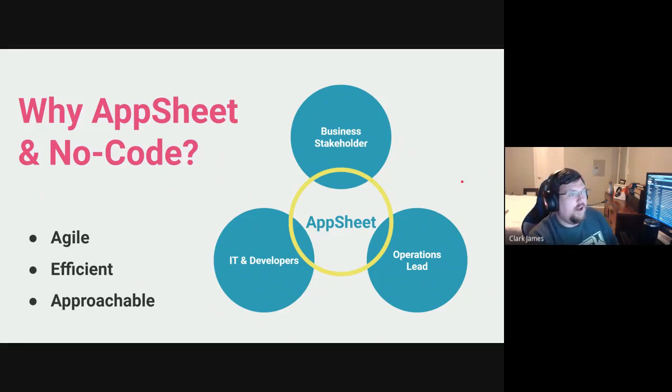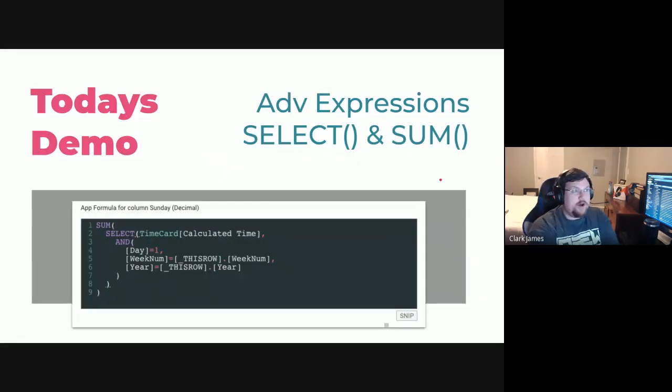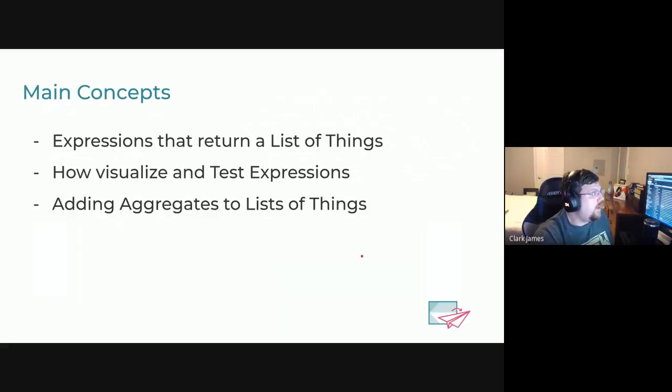All right, and so without further ado, we're going to go ahead and talk about today's demo. We're actually going to be talking about expressions. We're going to be talking about the select expression and the sum expression. You can see here we have an expression that takes the sum of different times in order to give a full time card for, say, the week. That's going to be really helpful, and Stefan's definitely going to be able to go into more depth with that if you would like him to.